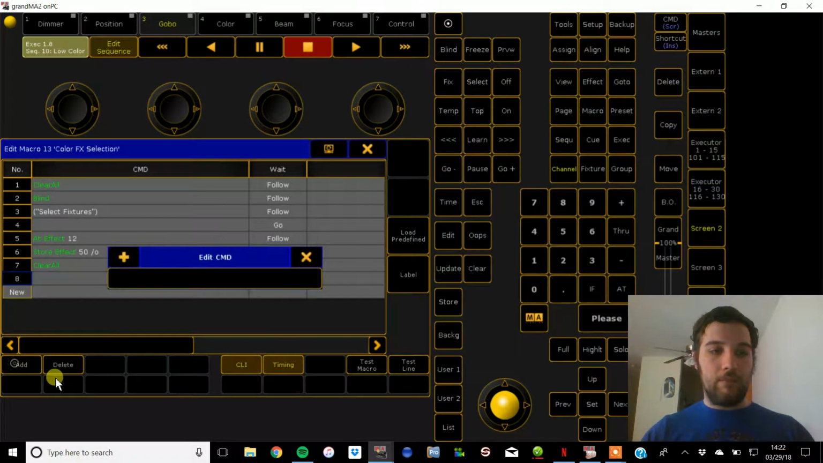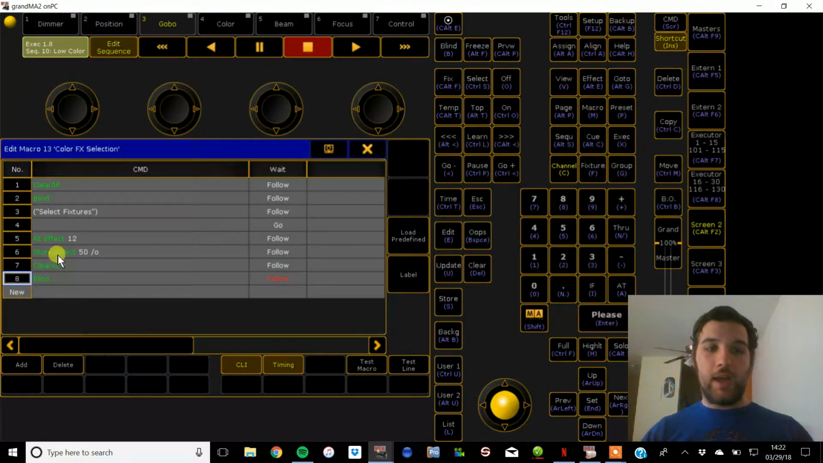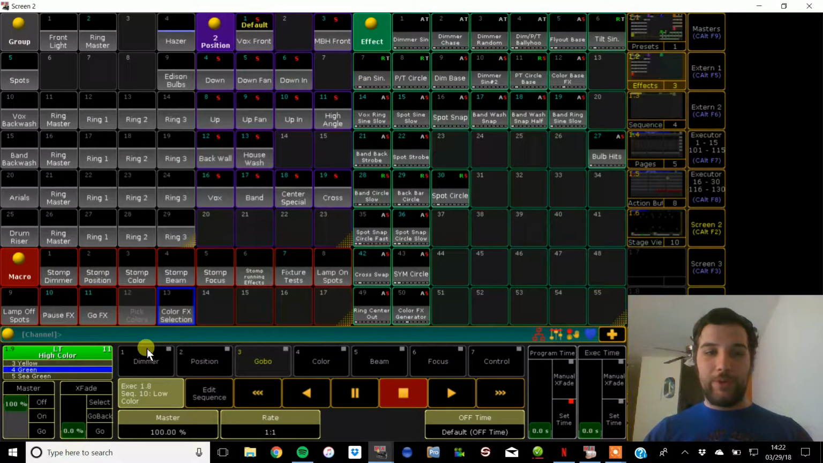And finally, blind. Now, all this will happen in the background without actually putting anything on the stage. If I didn't do that, you would see the fixtures go to that effect 12, and it would then be running. So, now this one should be ready to go. We'll find out when I actually get around to testing it.